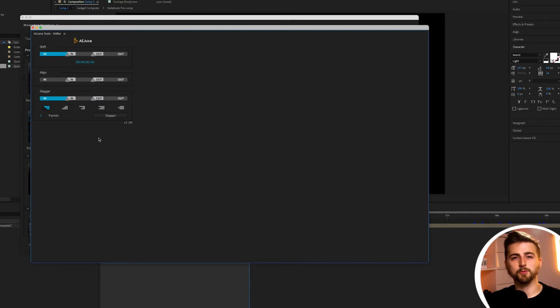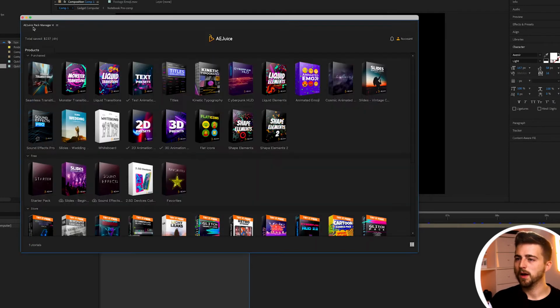Next up, we've got the AEJuice tools, and this is a shifter. When it comes to specific presets and specific animations, you can see here you can adjust the shift, the align, and the stagger. So you can just adjust some of these settings if you wanted to, and that would change how the animations affect when you import them into After Effects.